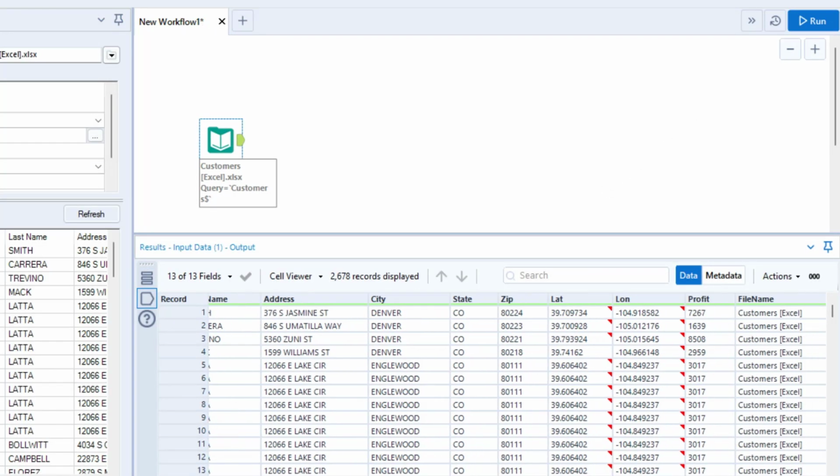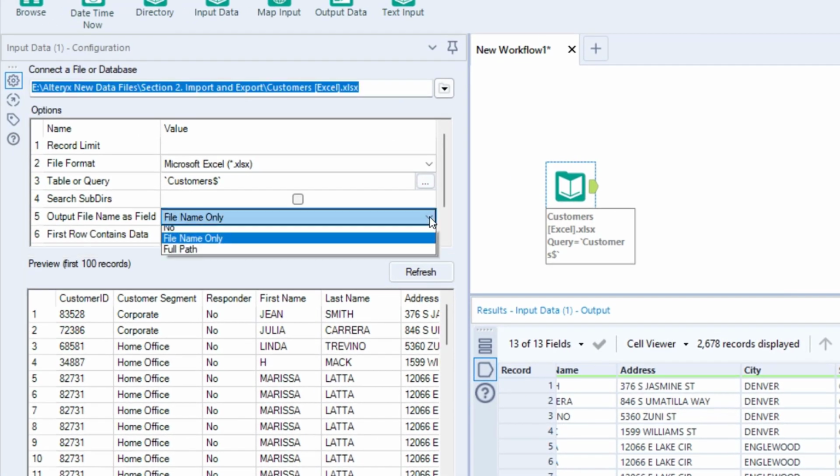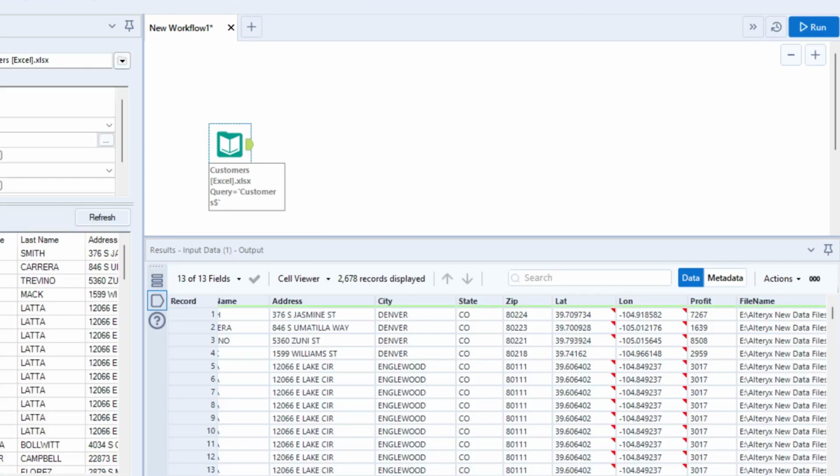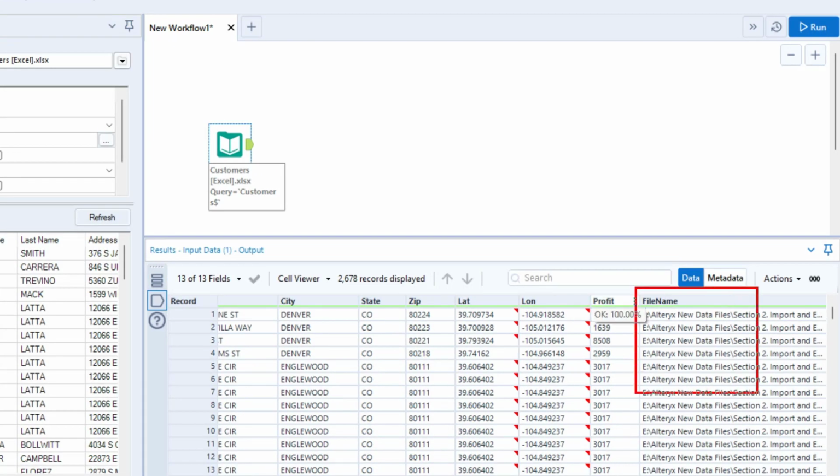And what is the 13th column I have? The name of the file is customers. Okay, the name of the file is customers and it's an Excel file here. On the other hand, if I choose that it should have the full path, and then click on the run button, on the right hand side it will give me the whole location, the full path of the Excel file.